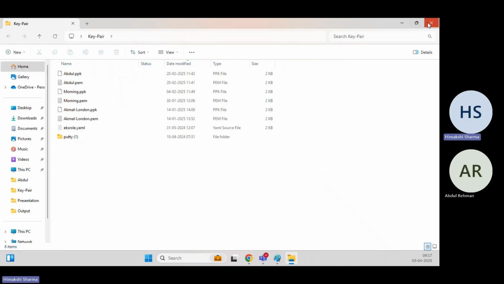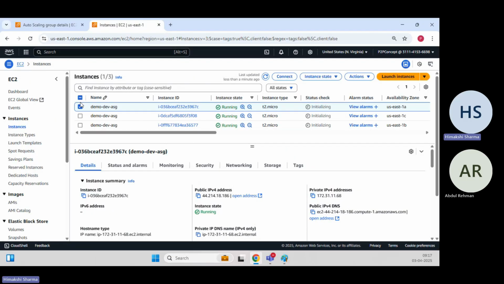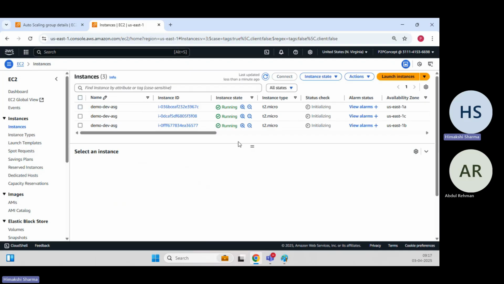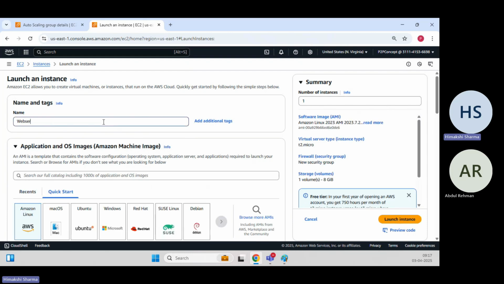Okay, let me follow organization standard. In organization, you will not be using the Autoscaling Group EC2 instance. In that scenario, what you will be doing, you will be creating a different EC2 instance. Okay, so let me create a different one only so that we remain in sync with how things work within an organization.